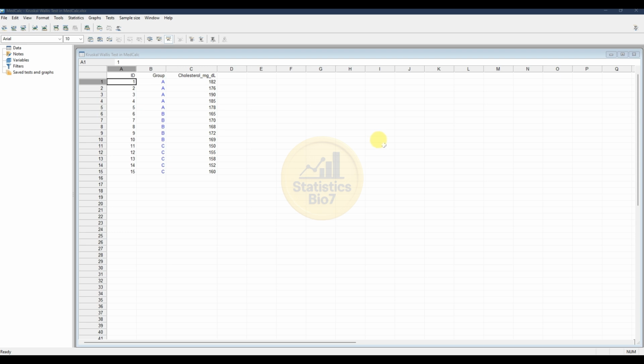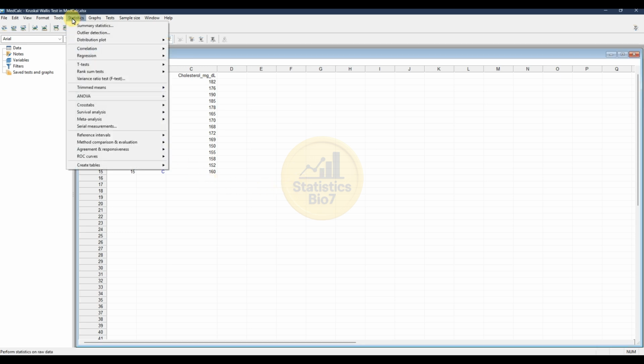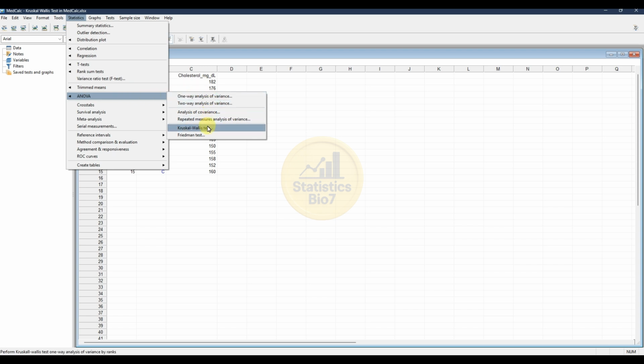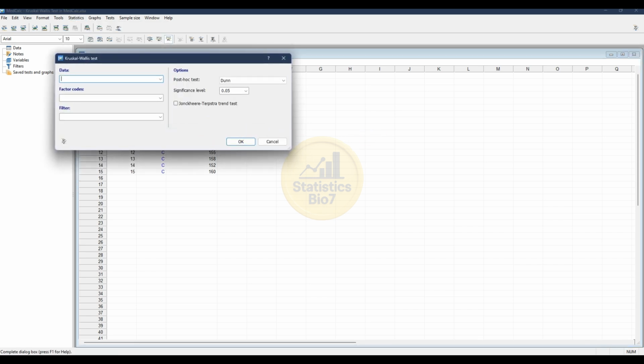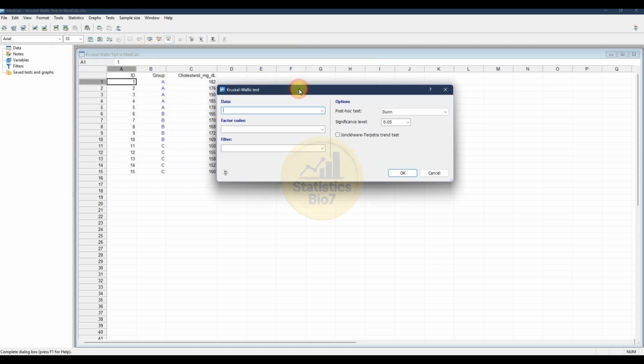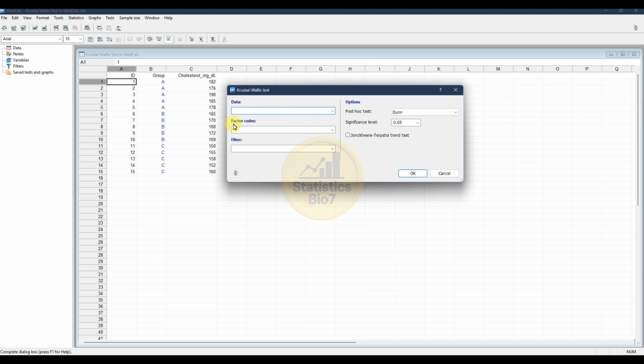Now the Kruskal Wallis test analysis in the MedCalc software. Go to the top menu, select Statistics, select ANOVA, and select the Kruskal Wallis test. This opens a new tab for the Kruskal Wallis. The first one is the data variables and the factor codes. The data column is the cholesterol.